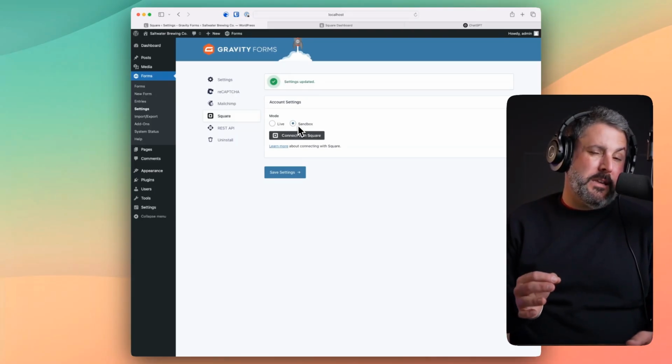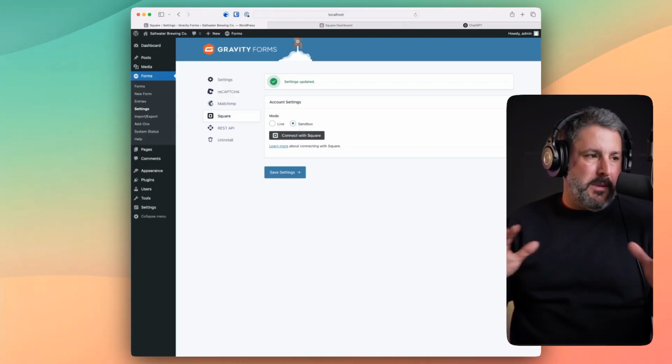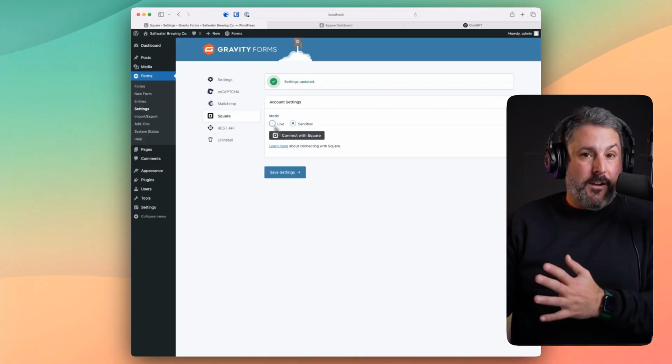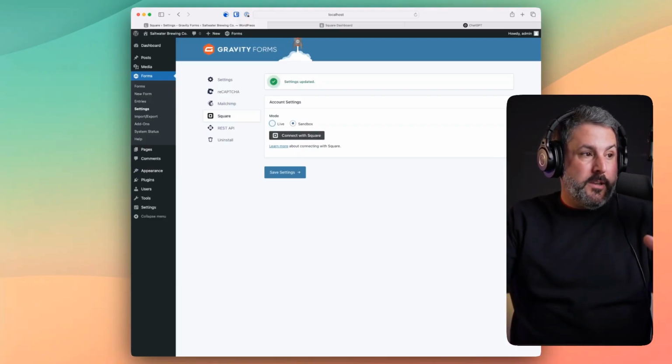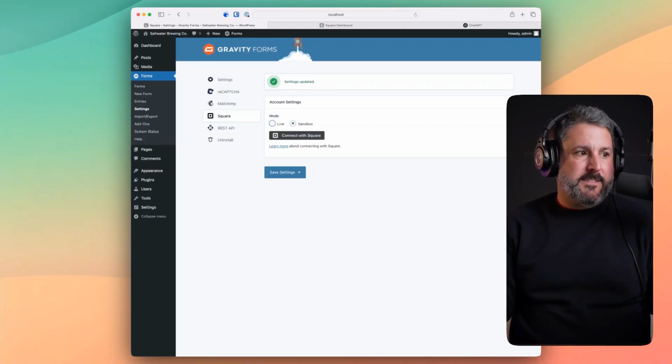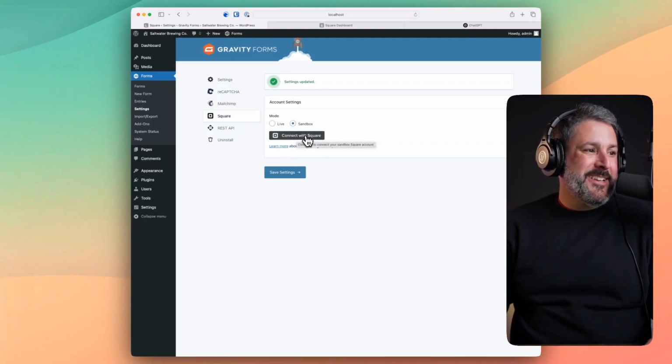Effectively what that'll let you do is just run a fake credit card so that you can actually test the transactions and make sure everything's working before you switch to live. Especially if you already have a Square account and you're doing transactions in the storefront, you don't want to start mixing test data into your live site through a site that you're still building out, right? So let's connect with Square.